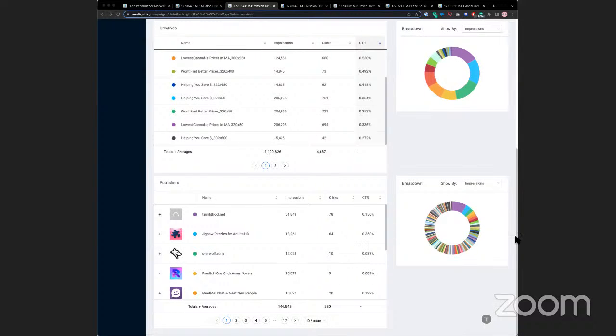So this campaign is doing really well. Let's take a look at the publishers. So as you can see, there is a ton of publishers within the campaign. I'm going to actually sort by click-through rate.